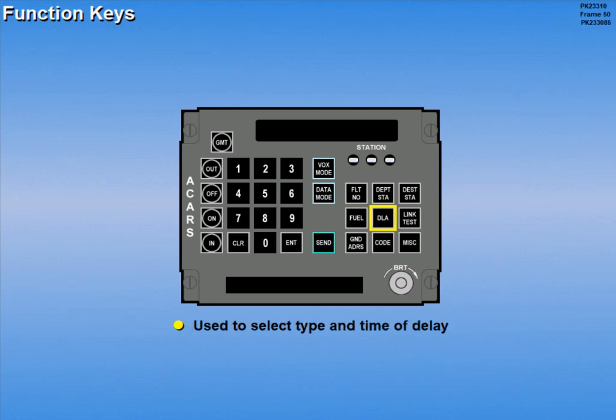The delay function key is used to select the type and time of a delay. To display the delay on the control unit display, select the delay function key and either the 1, 2, 3, or 4 key. The 1 key selects an estimated time off display. The 2 key selects an expected further clearance display. The 3 key selects the estimated on time display, and the 4 key selects an awaiting gate display.